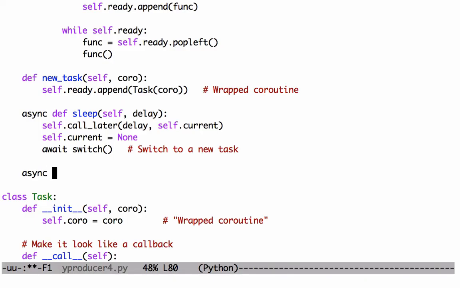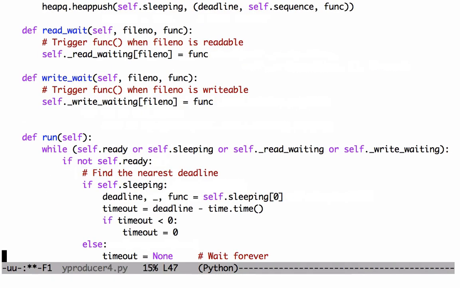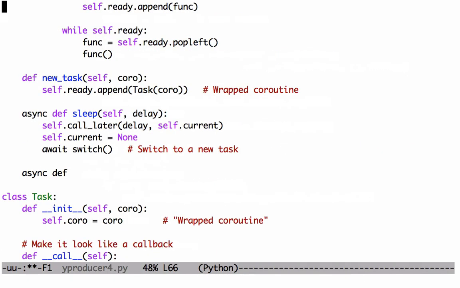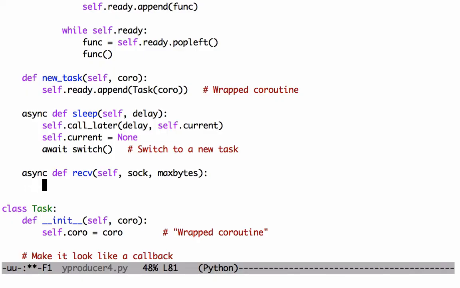So you might do something like async def, I don't know, let's say I wanted to wait for something to happen. I have read wait, write wait. Well, let's just make something for a socket. This is a simple example, like read something on a socket. Maybe what I might do is write a function like this, where I would do a self.read_wait on the socket, and then the callback would basically be to make the current task ready.